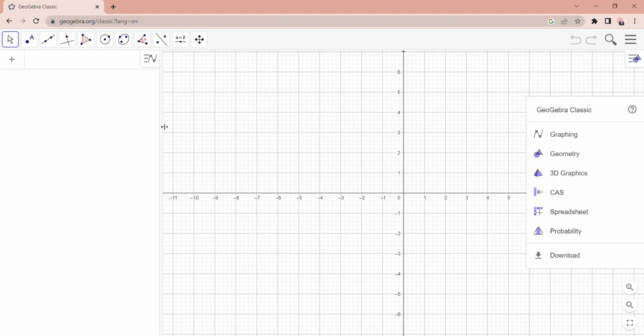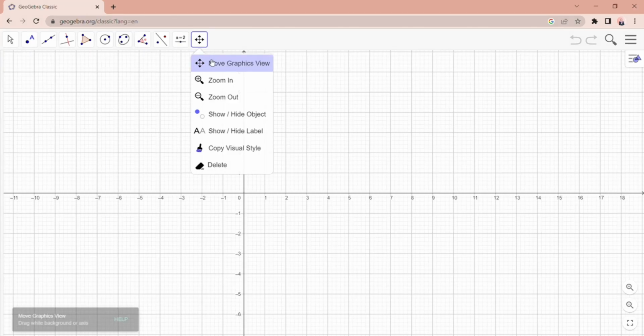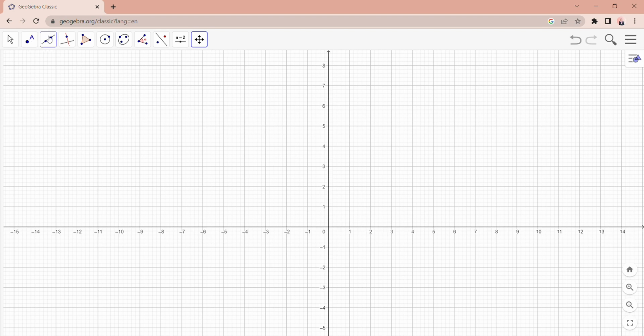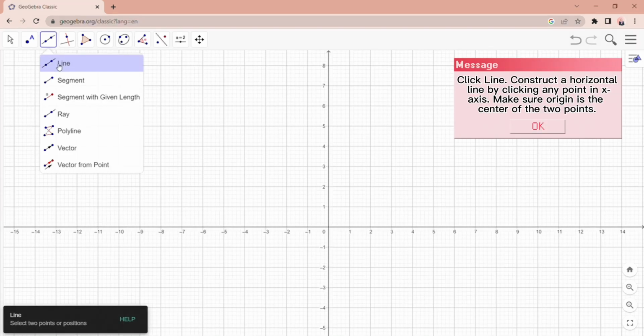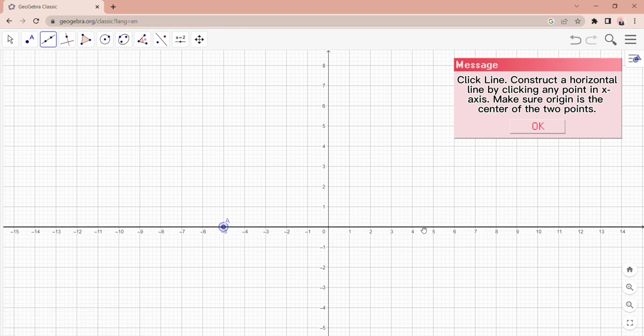The first thing you need to do is to click the Move Graphic View and make sure the origin is centered to your screen view. Click Line and make a horizontal line on x-axis as the origin is the center of the 2 points A and B.